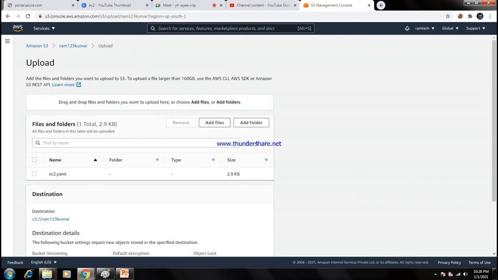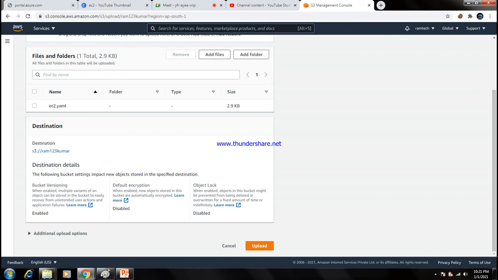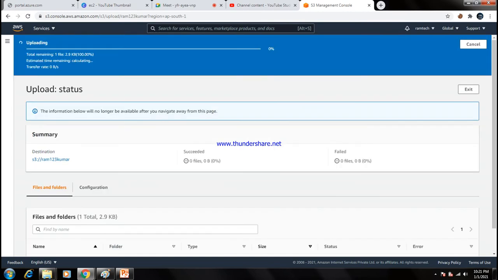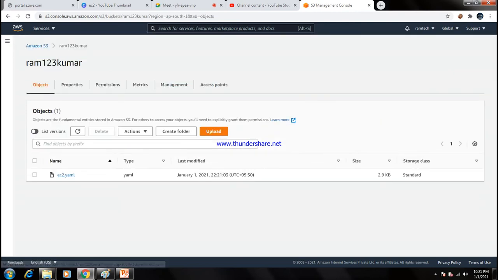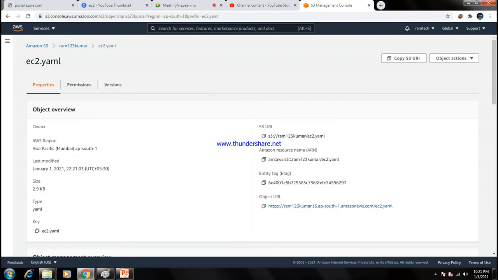Okay, first I will upload the script in the S3 bucket. Once it's uploaded, come out, then click the EC2.yaml file, madam. So you can get the object URL. See, madam, this is your object URL. So you want to copy the object URL now.